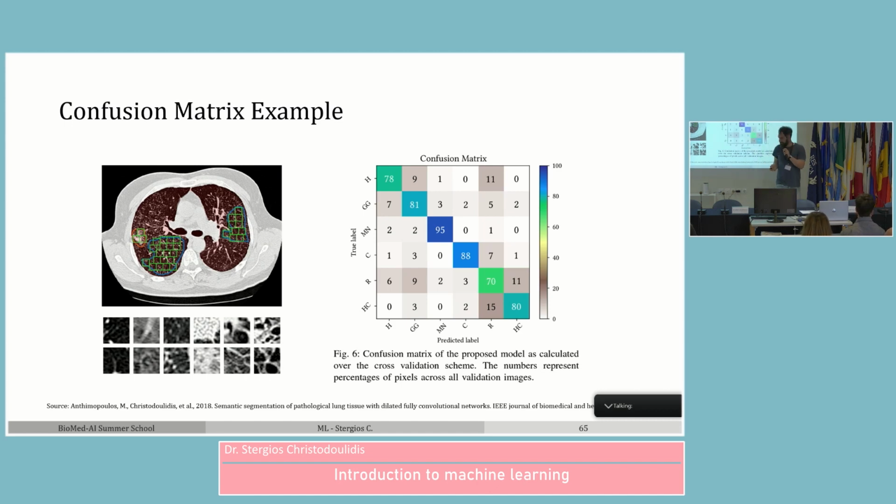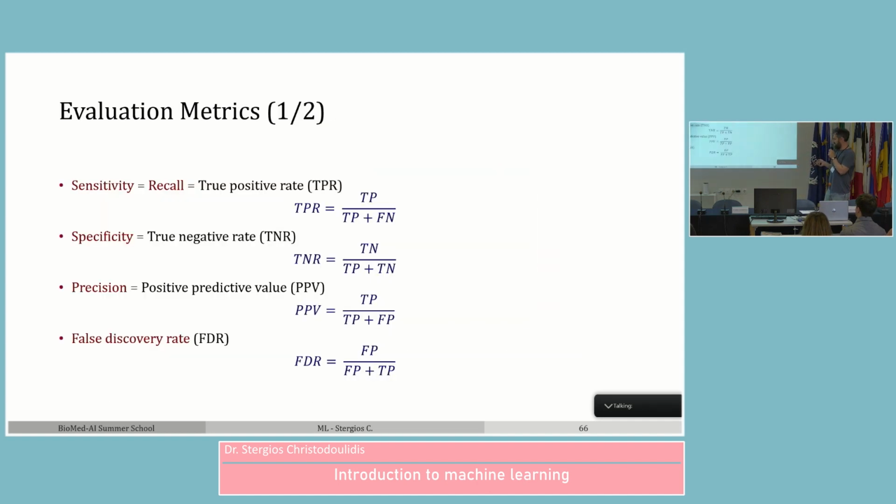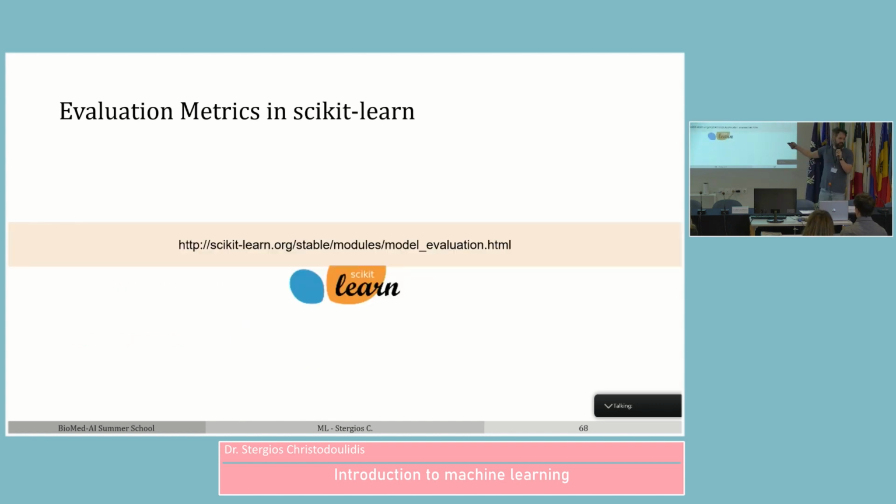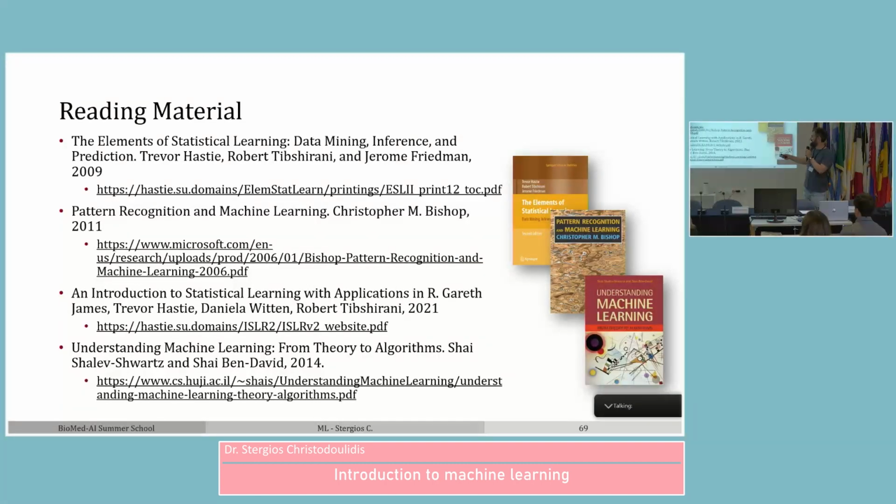This is a slide coming straight from my PhD thesis. And there are a few other metrics which I'm not going to go into in a lot of detail. They capture different types of errors, like false positives, true positives, false negatives, etc. You can find everything here. Some of the reading material you can go through.